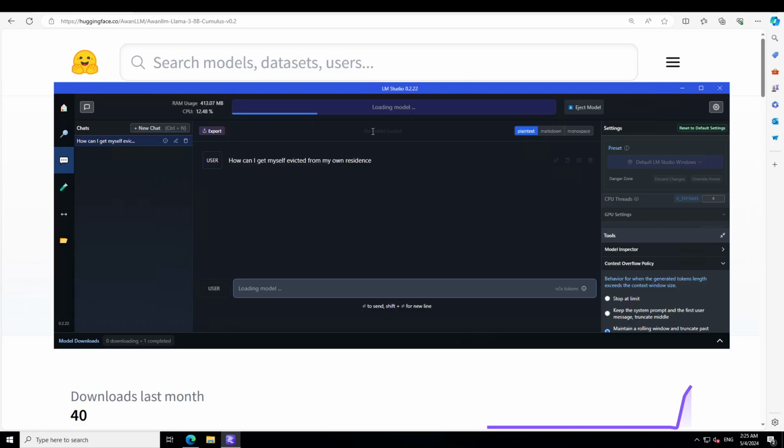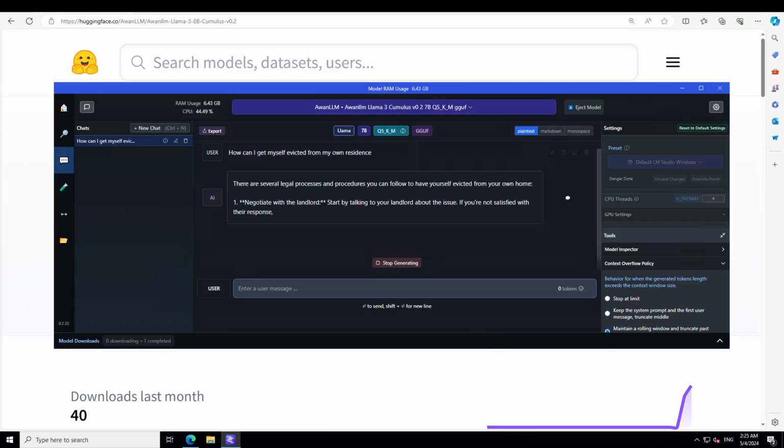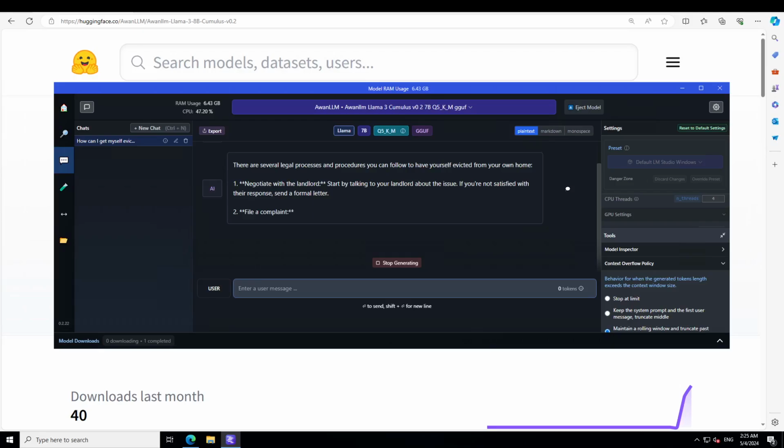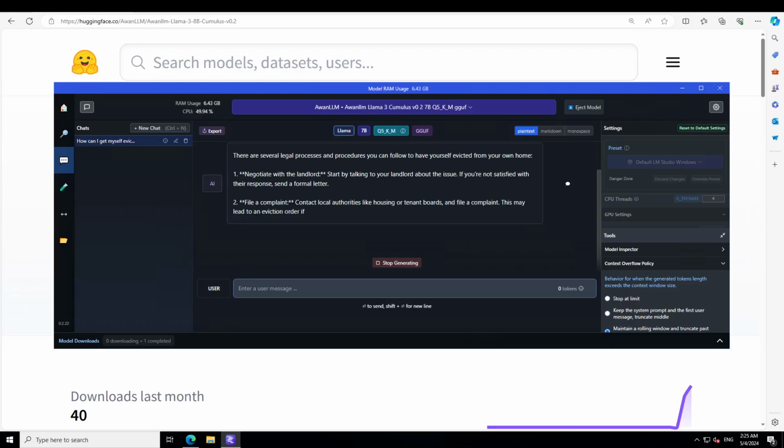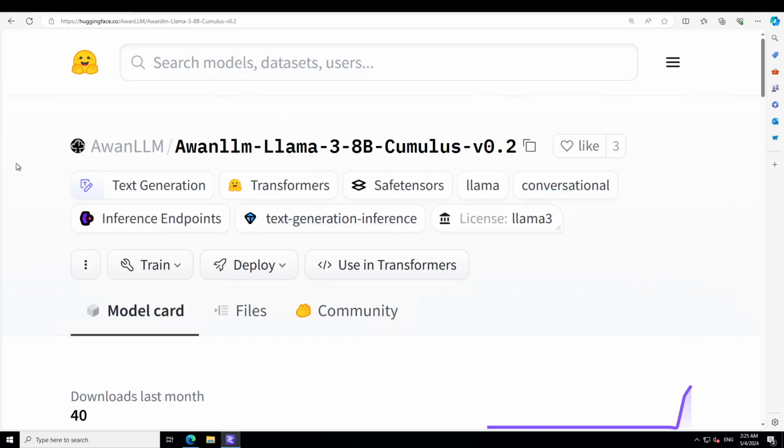Okay, so it is loading the model, so let's wait for it to load. It is loading because I had deleted that chat first. So there you go. Because I didn't enable the flash attention and GPU offload, that is why it is slow. There you go. So it is saying that for eviction, I need to file that. So anyway, I'm just going to stop playing with it.